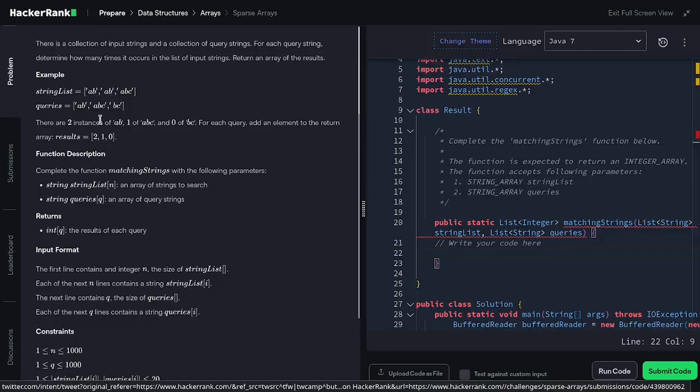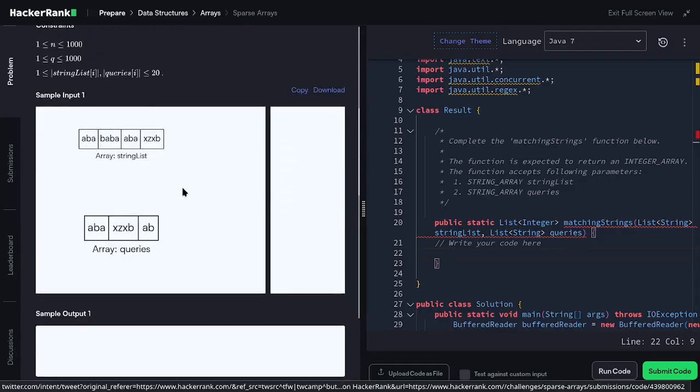Then ABC gives 1, and BC gives 0. It's only 1 for ABC because the string list has only one occurrence of ABC. Hence we assign 1 as the second element, which is the same index as ABC. So let's implement our code.